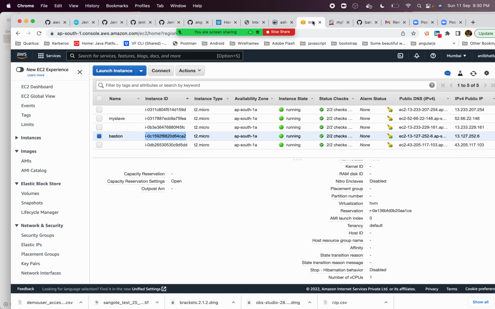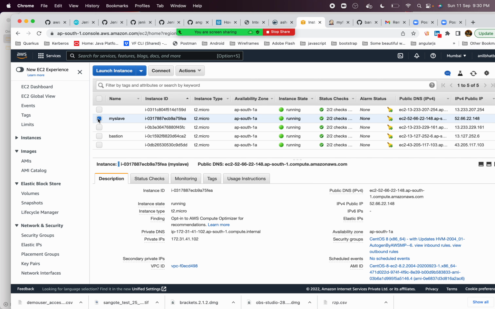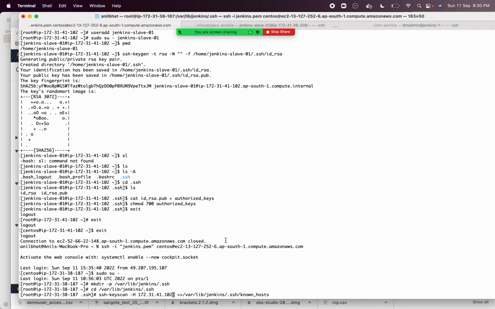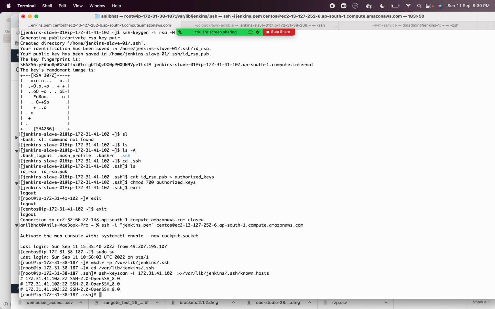Go to this particular slave, my slave. Click on this, and there you find the private IP. You connect via the private IP, since everything is internal within the VPC network. So you can just connect using the VPC private IP of that particular slave machine. So this is the slave IP address. Just give that. Okay.